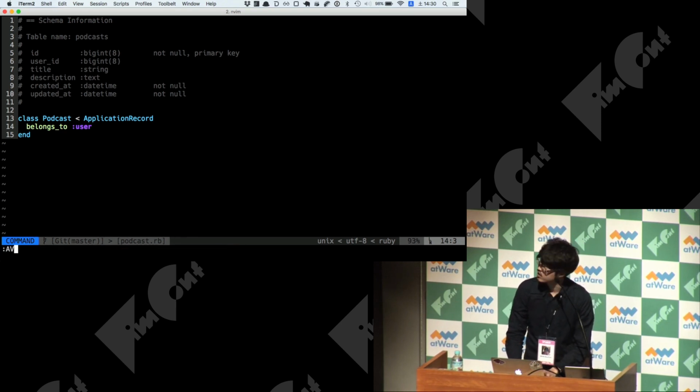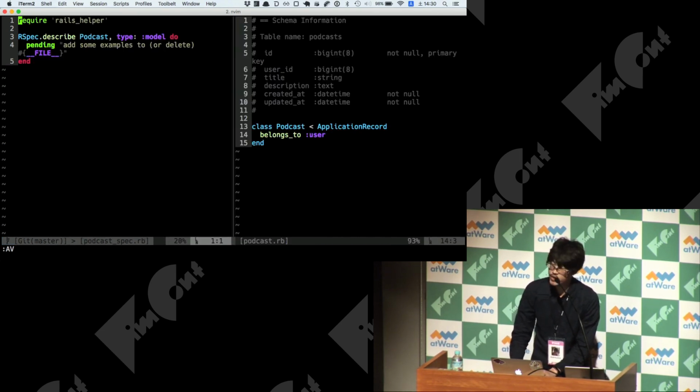I do TDD. So here I use the AV command to open the alternative file in a vertical split. This command is provided by vim-rails. And test, write some test. CC and describe. And this is the Auto-Snips function to open a snippet.